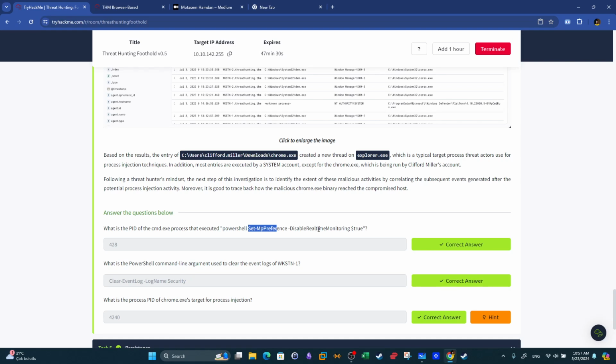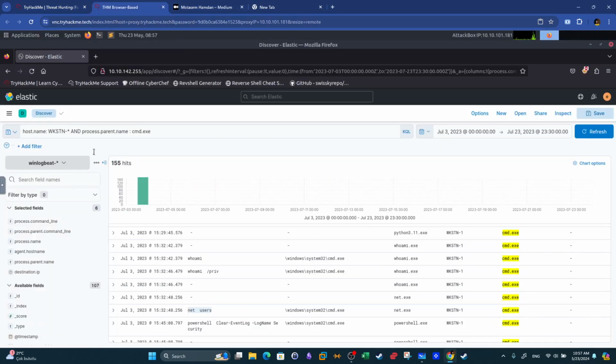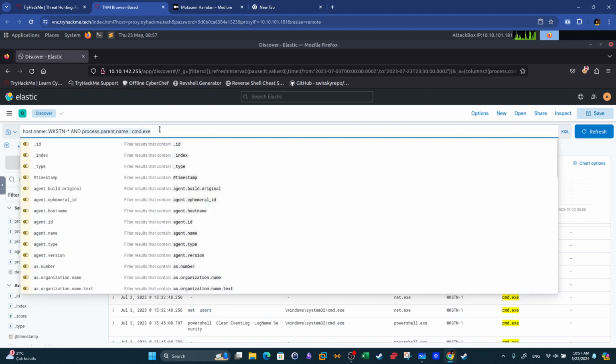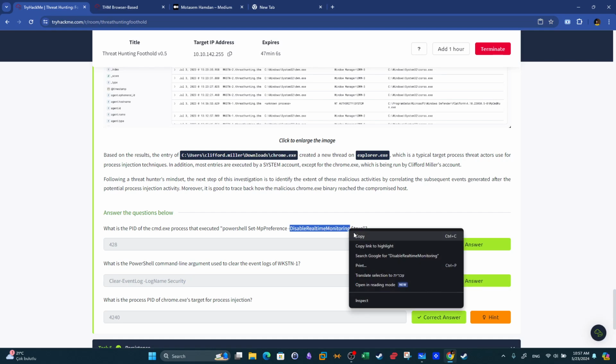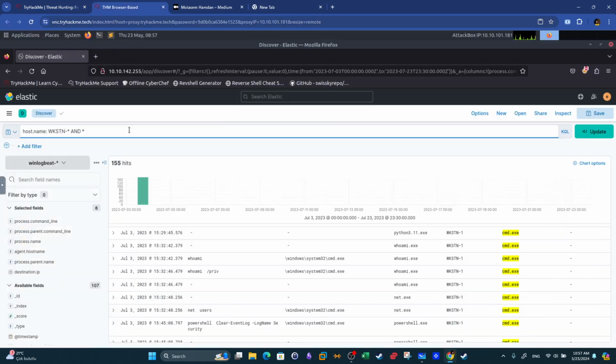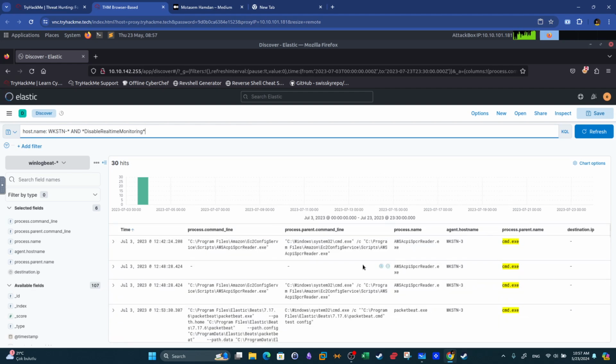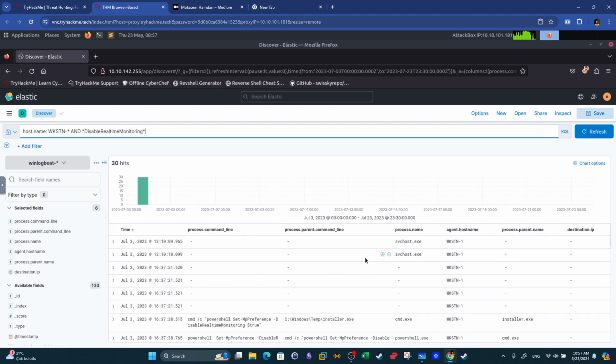So here we want to find the incriminating process that was responsible for disabling the real-time monitoring, I guess, in Windows Defender. To find that out, we're gonna go back, make sure the index is winlogbeat, and only change this and use the given query. Yeah, we're gonna take this and search with it. We got 30 hits.